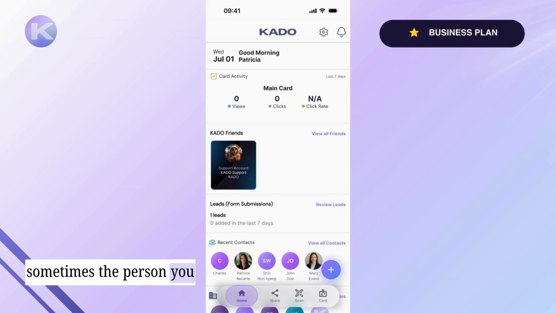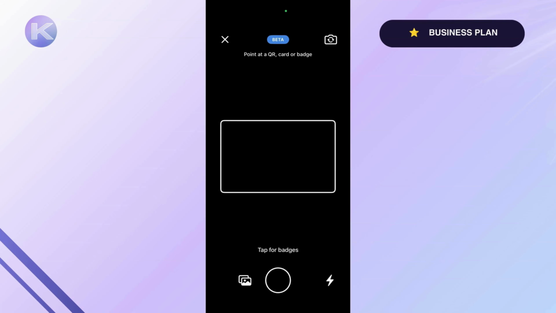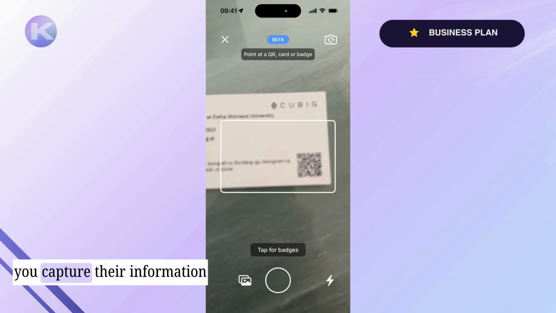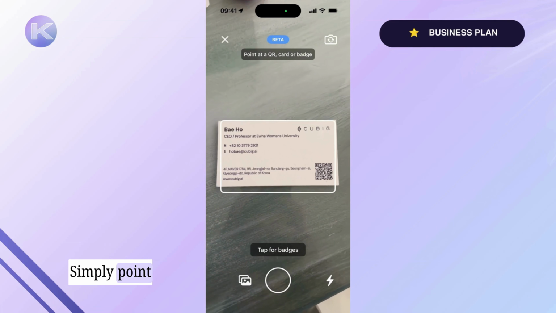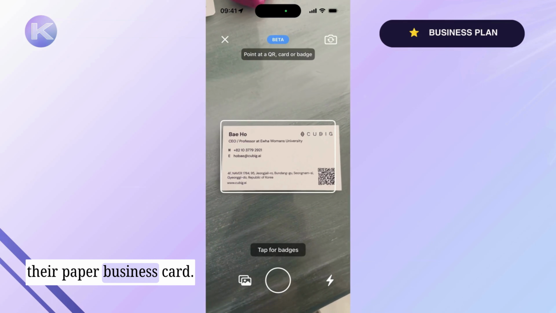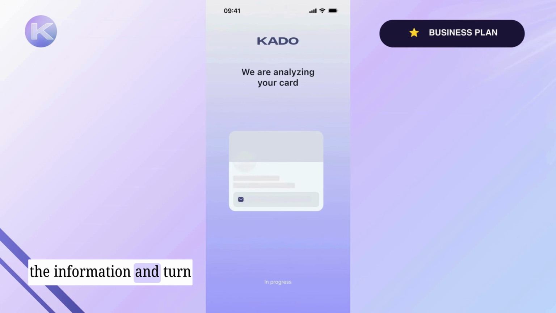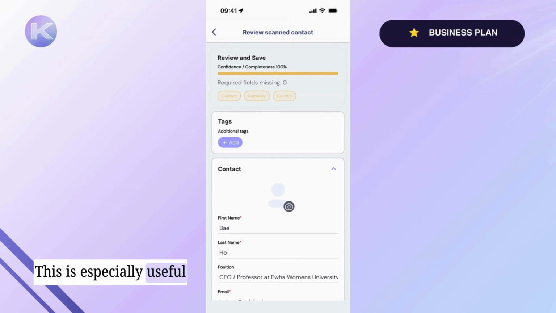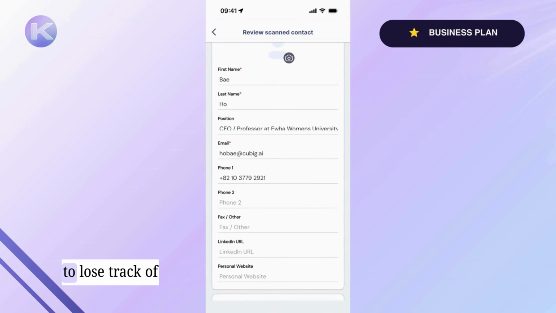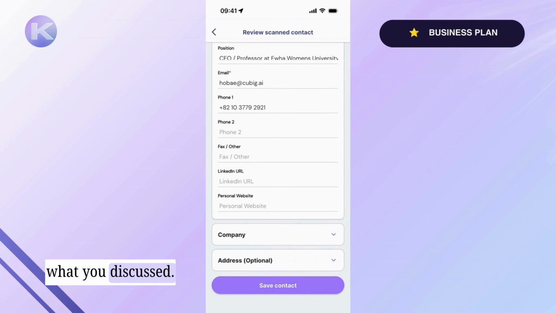Now, sometimes the person you meet may not want to fill in a form. They may prefer to show you their own QR code, or they may give you a paper business card. In that case, KADO also helps you capture their information quickly. Simply point at the QR code or take a picture of their paper business card. KADO will automatically digitize the information and turn it into a contact, so you don't have to manually transcribe business cards when you get back to the office. This is especially useful after events, trade shows, or busy networking sessions, where it is easy to lose track of who you met and what you discussed.